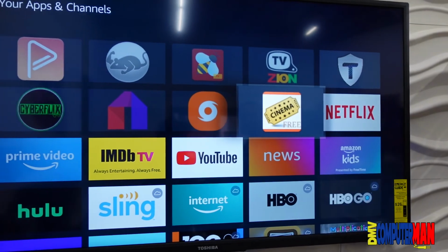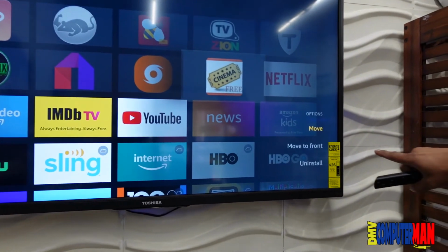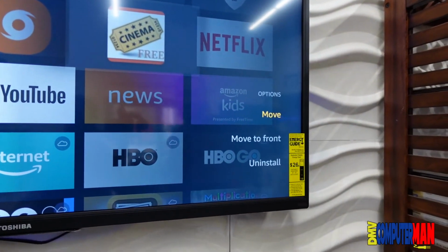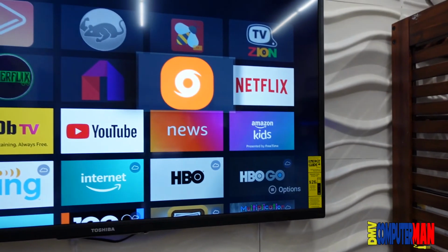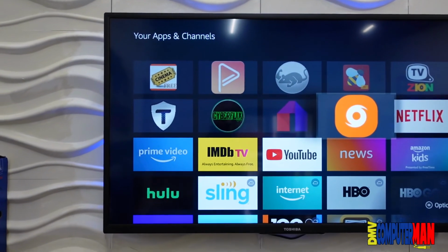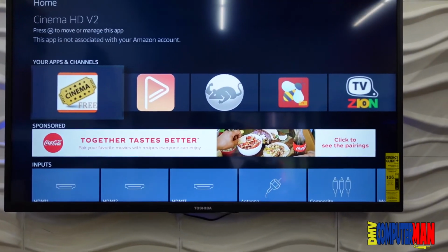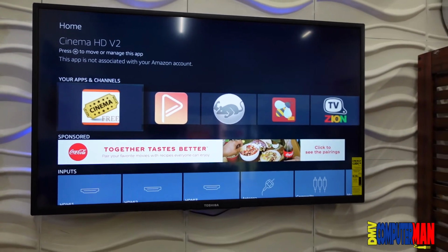I would just hit my menu button one time, and over here in the right hand corner, a little menu pops up, and you hit move to front, and voila, the app is now moved to the top. When you hit the home button, it's the very first app you see. That's another tip and trick, y'all.